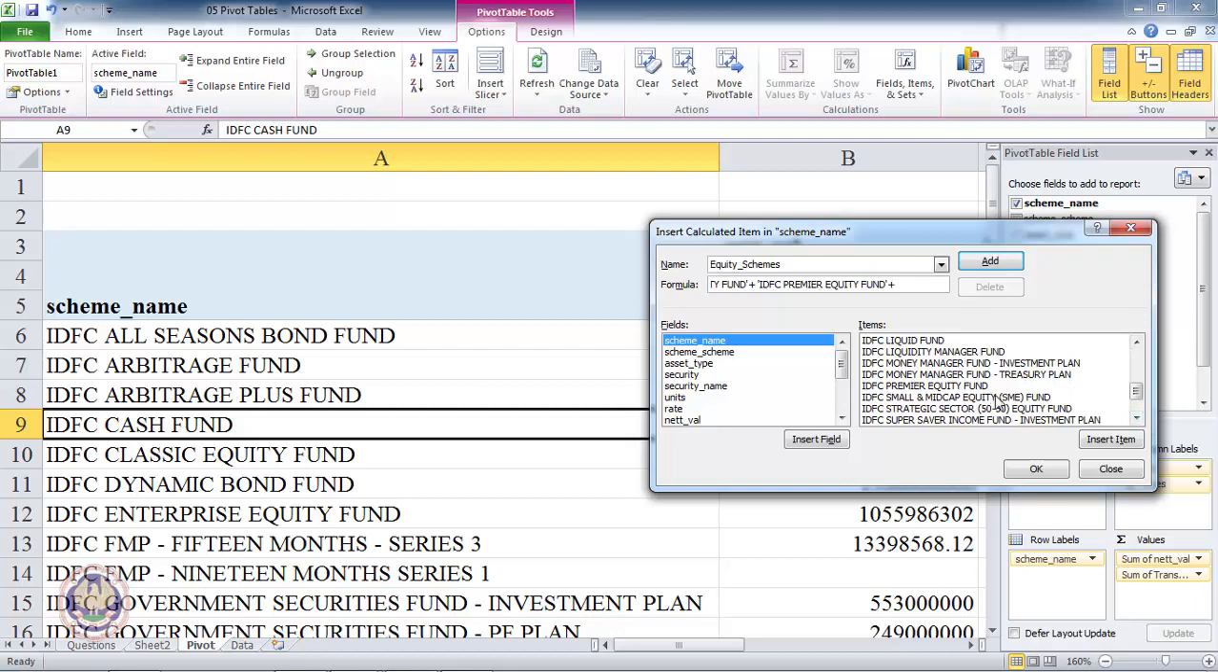Small and mid cap equity, plus, then strategic sector 50-50 equity, and this is the last one. So I double click it, that's it. So these are the schemes which are belonging to my group, and now I press OK. My group has been defined with a name.